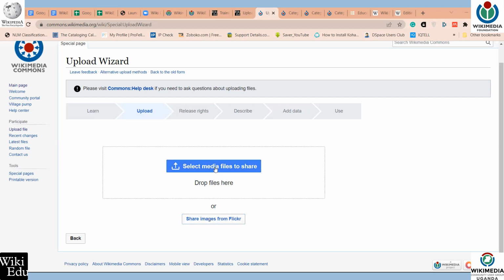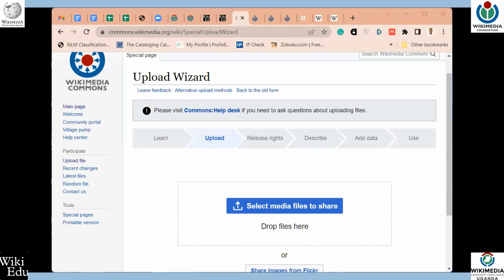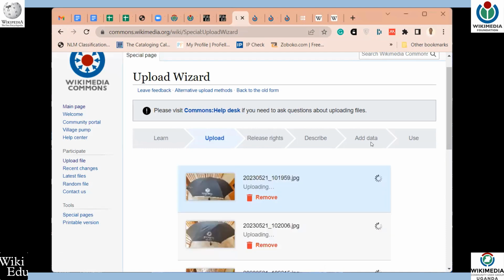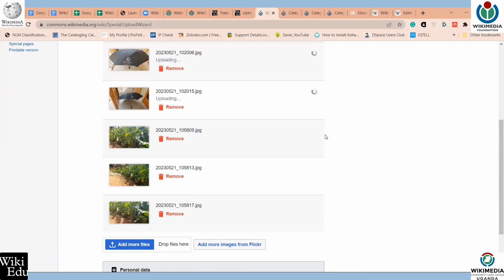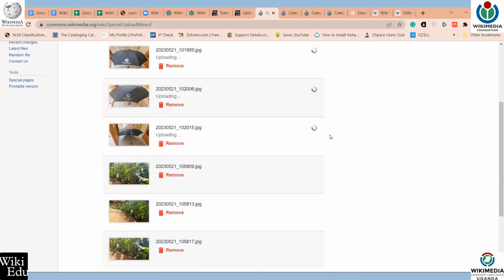For me, my images are on the computer, so I can click here or drag and drop. Let me just drag and drop them. Forgive me, these are images I've just taken in an instant. They might not look good for this particular topic we are doing. So I've dropped them here.